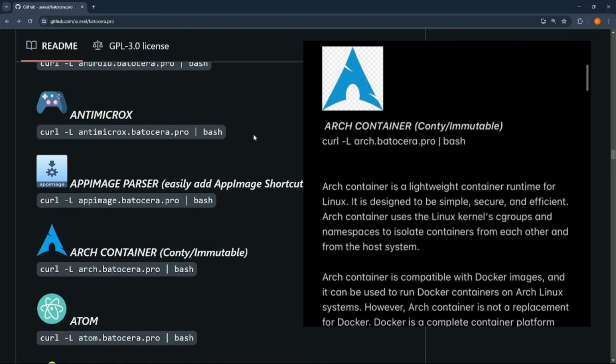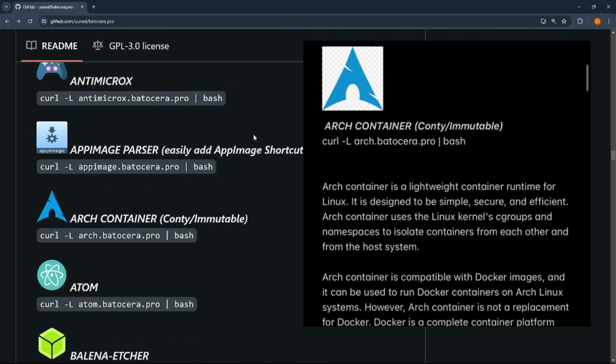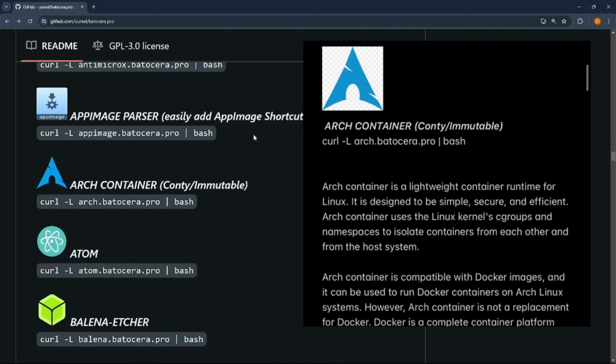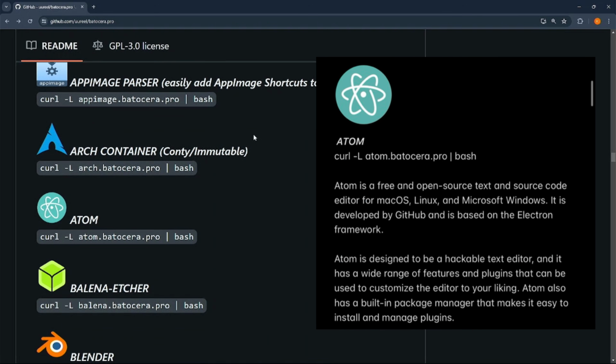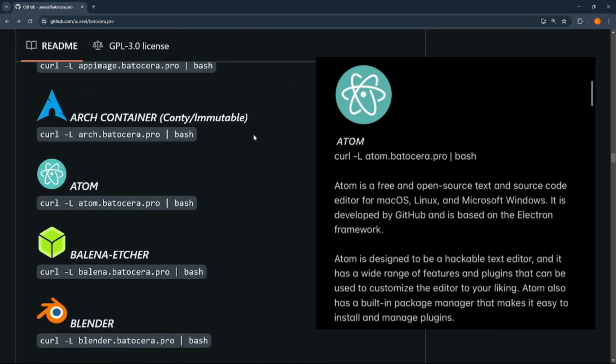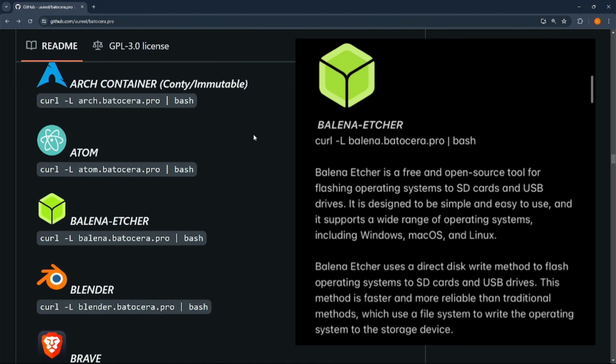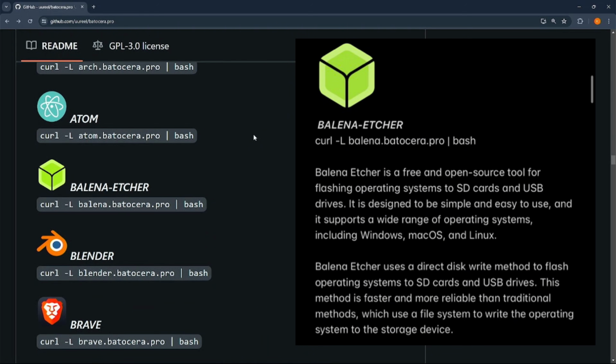Arch Container is like running an OS inside of an OS, but it's one of the ways that we get Steam to work on Batocera, so very useful. I've never used it, but Addons is a text and source code editor. Not that you'd really need it on Batocera, but this is Balena Etcher. This is the program that you use to flash Batocera when you're on Windows, so that's pretty funny.